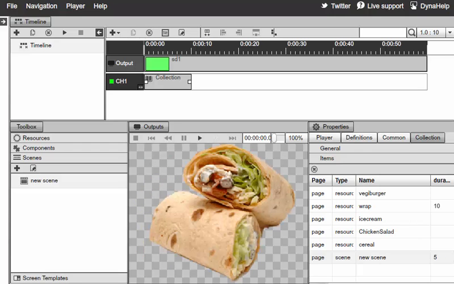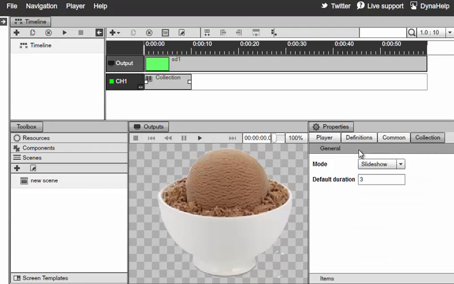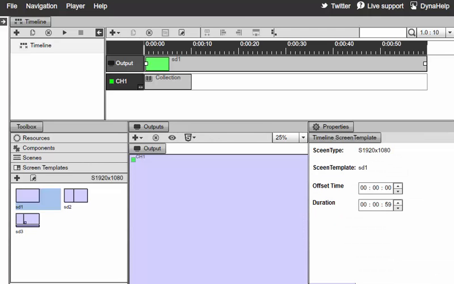And so just to recap, the collection is just a simple tool that allows you to cycle through items. These items can be both resources and scenes. You can set the duration at the item level, and also you can set a default duration. Next, we're going to talk about a more advanced functionality of the collection. We're going to visit the kiosk mode. And with the kiosk mode, you can actually use your finger or mouse clicks to interact with the collection and have it switch to other items or other scenes.